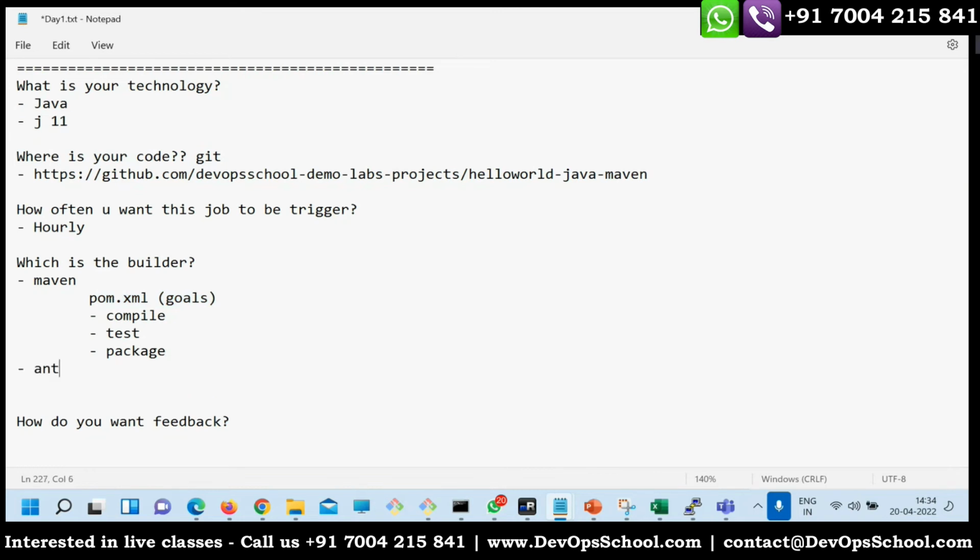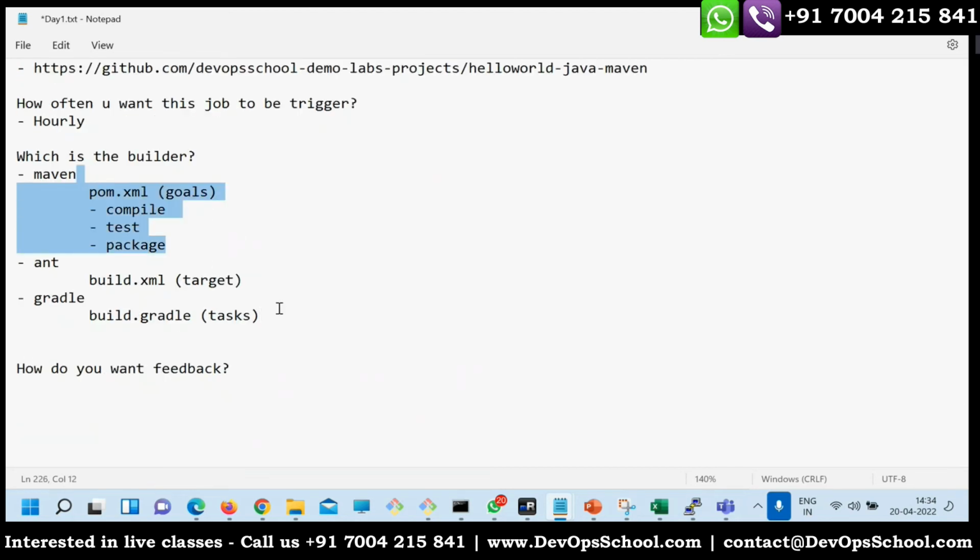In Ant, has anyone worked with it? We have a build.xml. Here we call it a target. And in Gradle, build.gradle. Correct now? We call it tasks. So different tool, different terminology. I am not going to teach you. This is expected knowledge if you are using Jenkins.